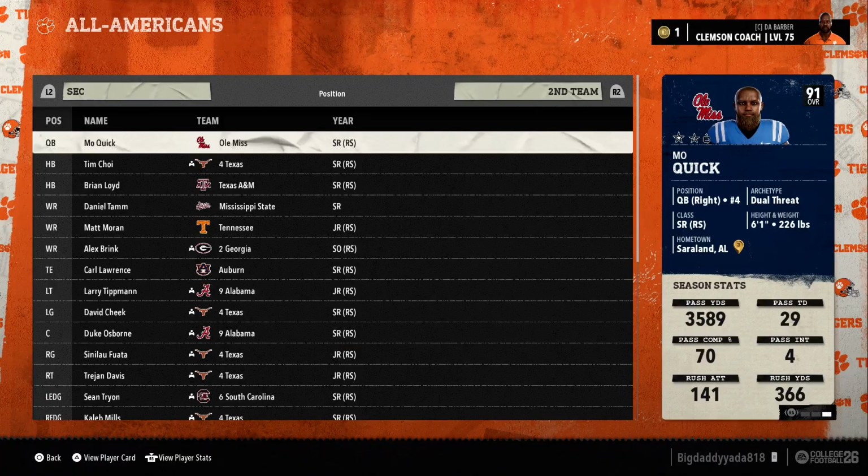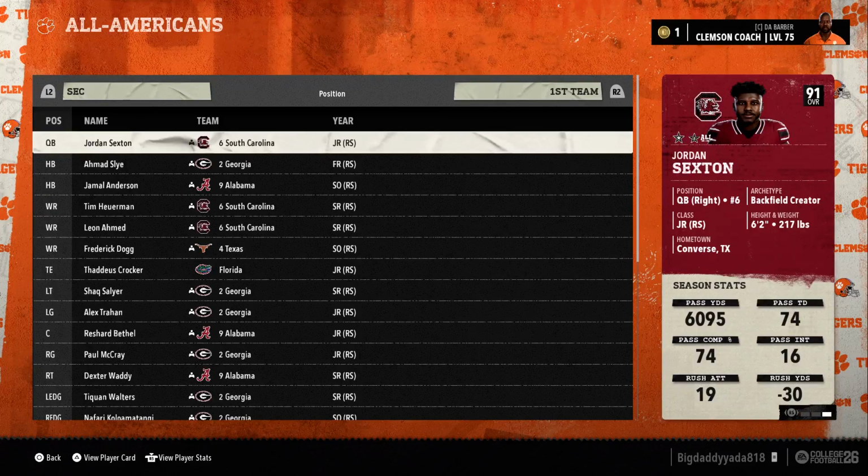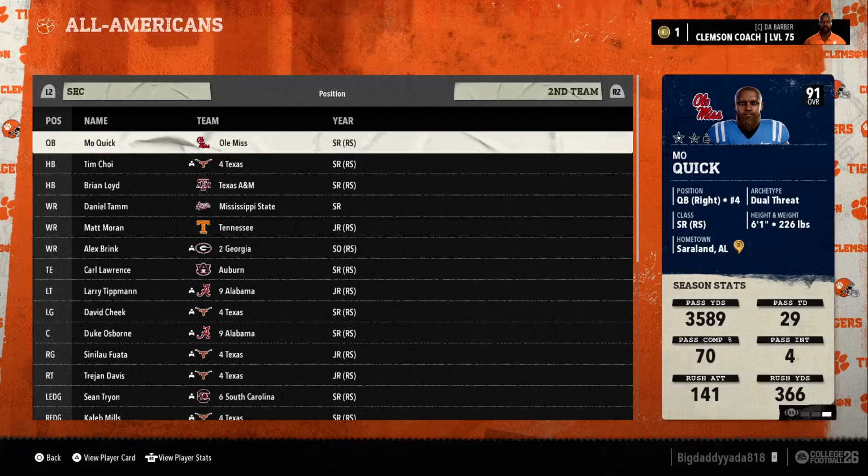Second team. Quarterback play has kind of been weak, bro. You usually got a second team quarterback in there, in either conference, I believe. This is weird.